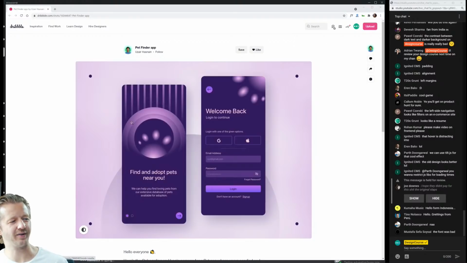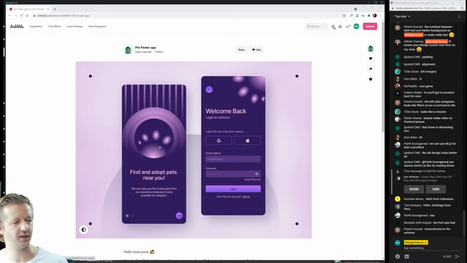I'm not sure about the graphic. Maybe try to find a way to work in some color here, like a secondary color from this purple. Because this graphic doesn't really speak to me about finding pets necessarily. It just seems like a random graphic with a pet paw in it. So I would work on that possibly. This screen's better. I would make this "welcome back" be white. I like this screen better than the first one, so fairly decent.